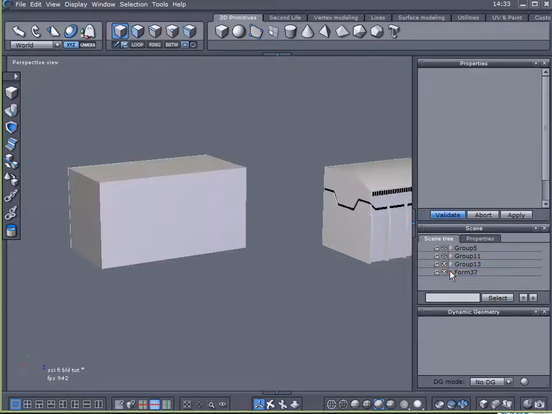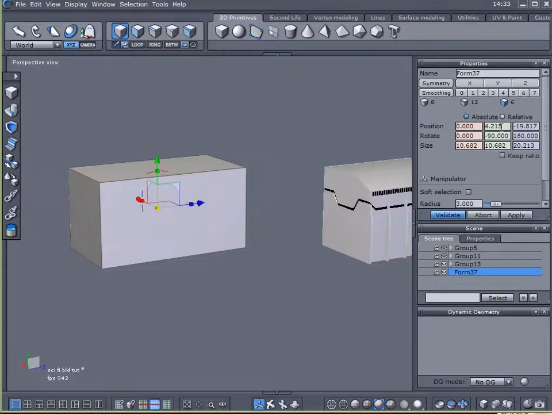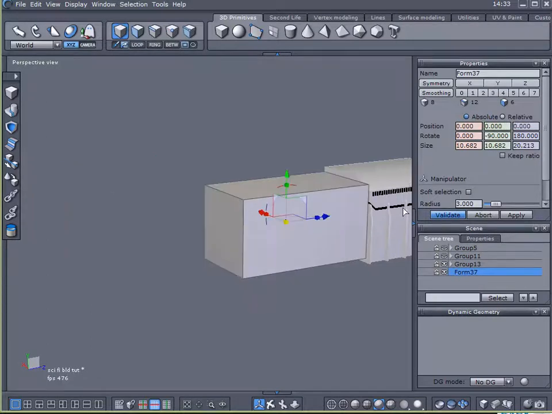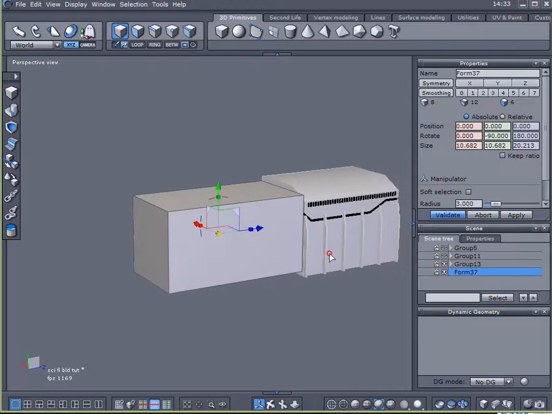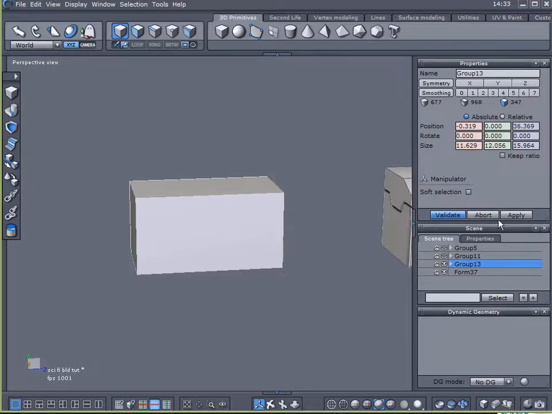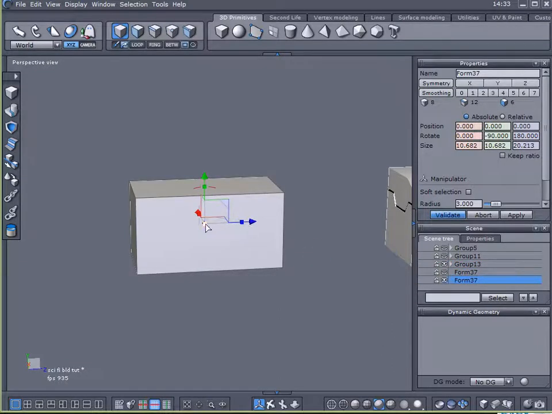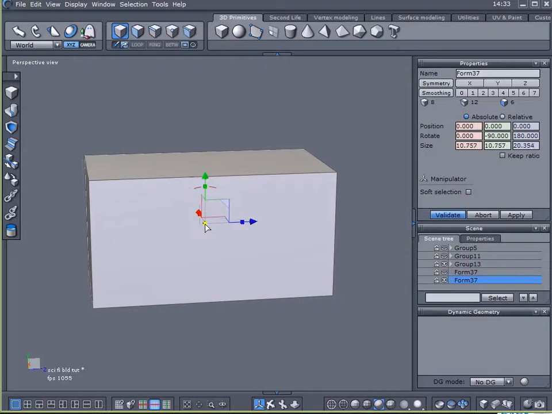Actually, before I duplicate it, let me center it here in my 3D world. Choose my other building and move that out of the way a little bit more. Okay, now I'll duplicate it and hide one of them. And I'm going to expand this one just a tiny little bit.